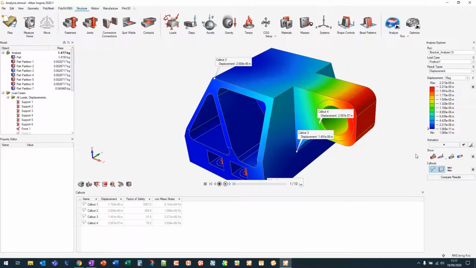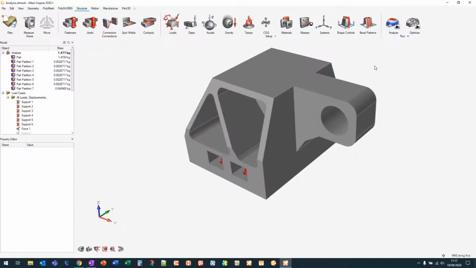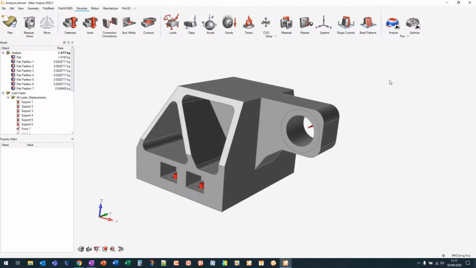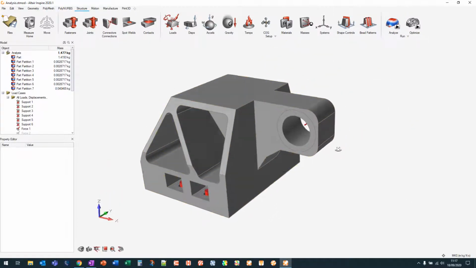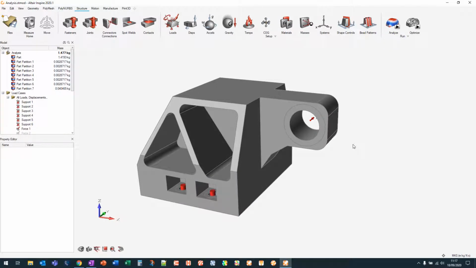So we'll appear out of that, and we'll come out of the results too. So now that we've run the analysis, for example, we could see that the minimum factor of safety was 10. So if we're looking to optimize the part, there's a couple of things that we can do.